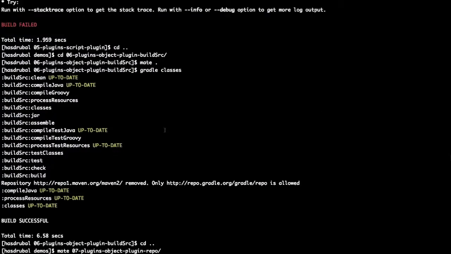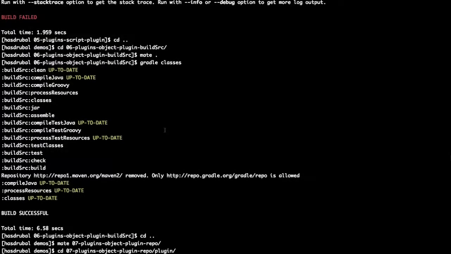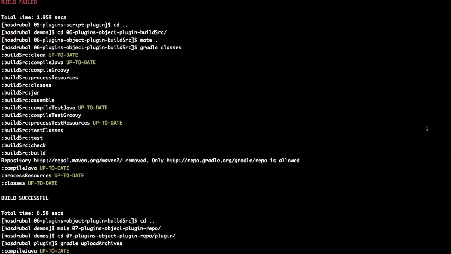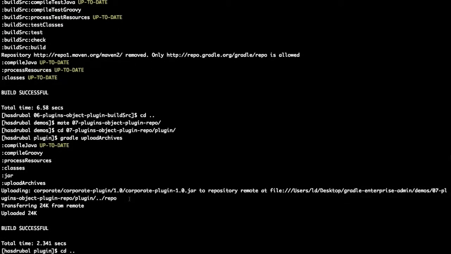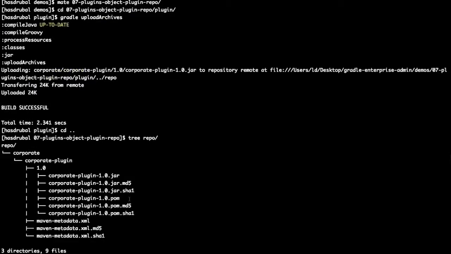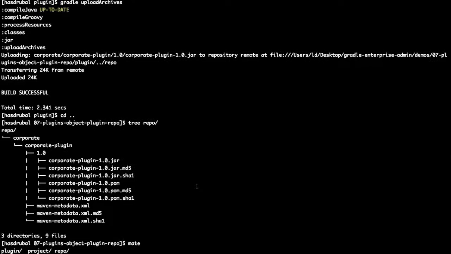I want to see in there. Plugin, should run gradle uploadArchives. So that has gone and published my plugin jar to my makeshift Maven repository on the file system. So now that I have that, I want to apply it to my project.